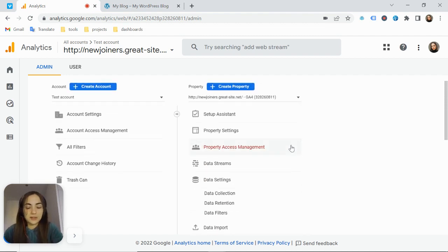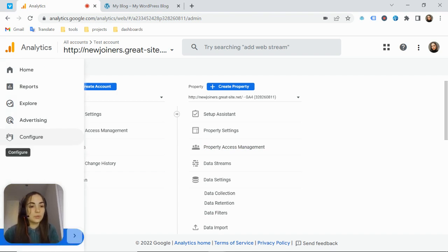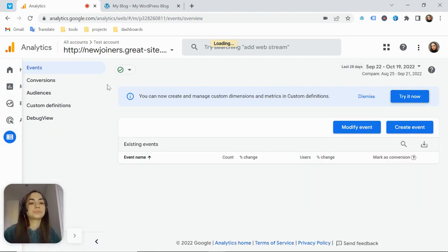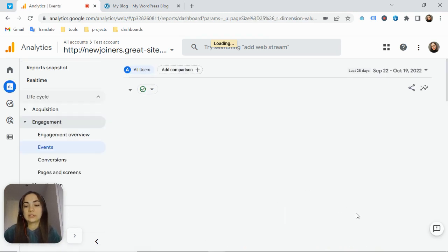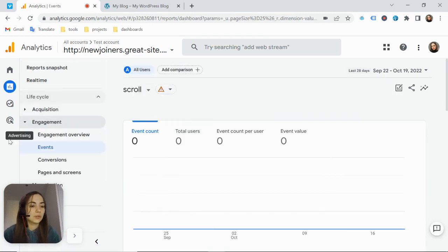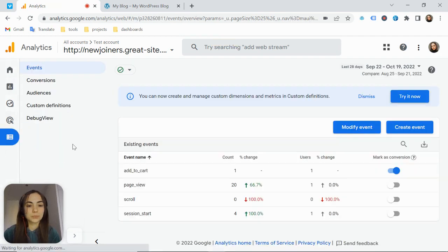And another last setting for this video that I would like to highlight: if you would like to import some data from Analytics to Google Ads, for example conversions, you will not be able to do it until you mark it as a conversion. So, for example, you have here in configure, in events, you have events collecting here in the account and so on.